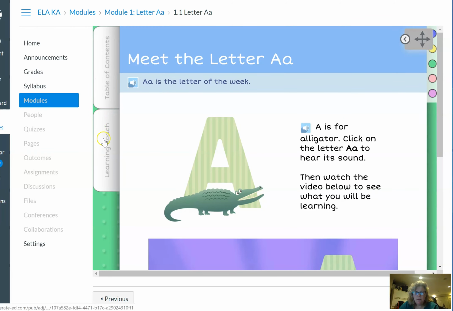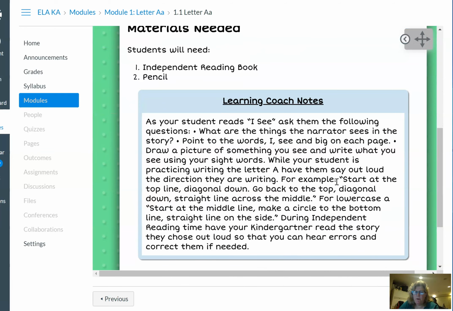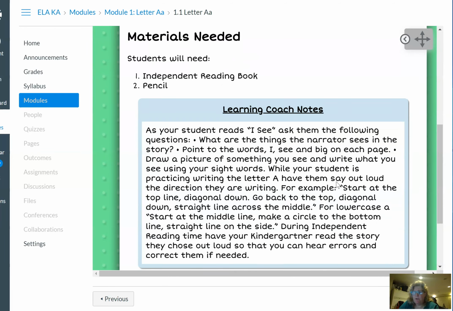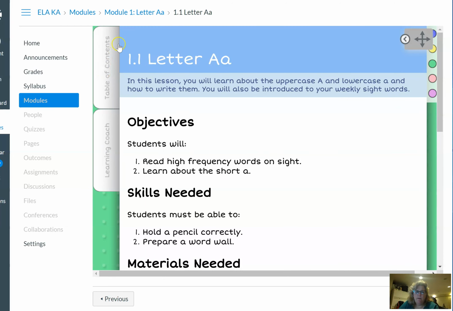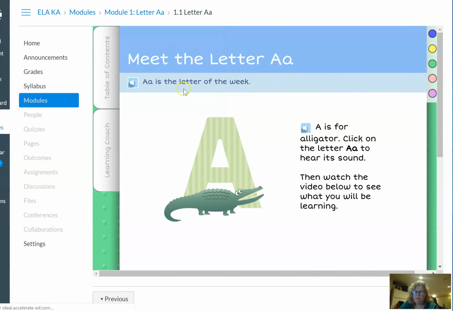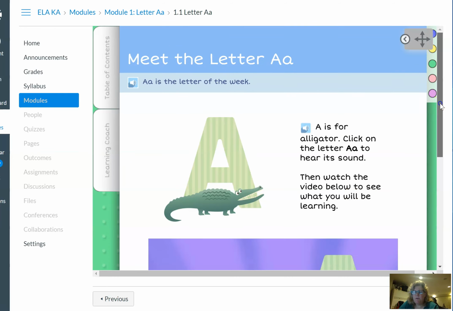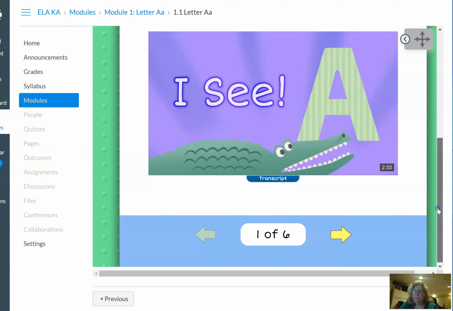Learning coaches, there is some additional information here for you if you click the tab, and you can open up and learn a little bit more about how to coach your student from home. There's also a table of contents that you can use to go between the 6 pages. We're going to click back at the top to go back to the first page. I would suggest you not use the table of contents, but it's there if you need it.